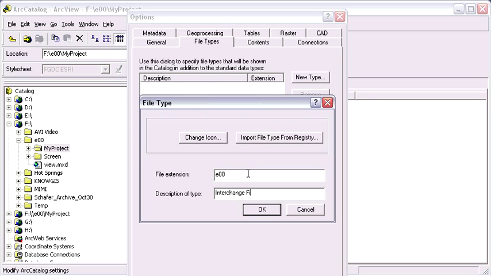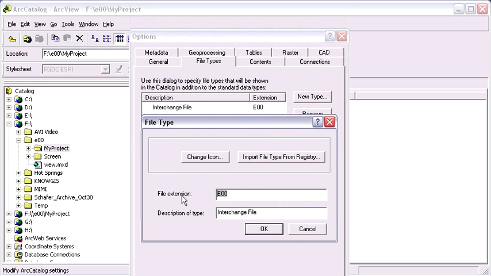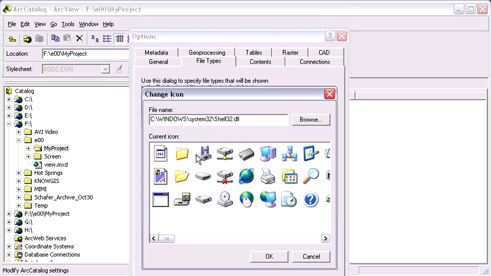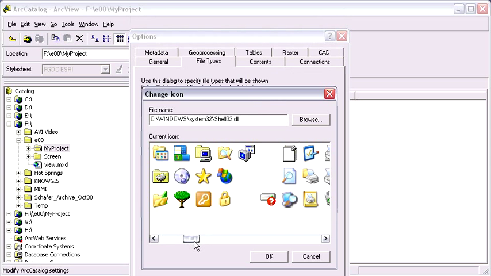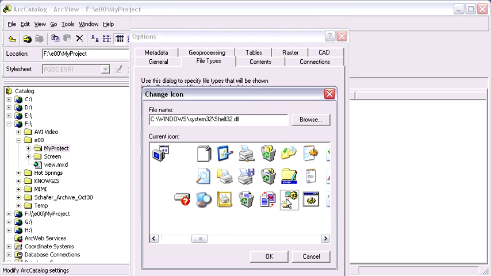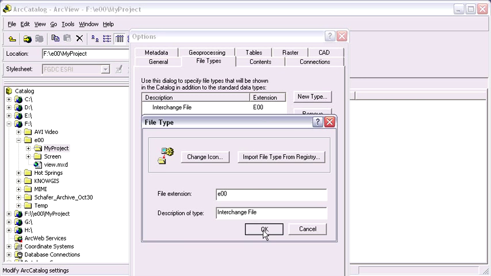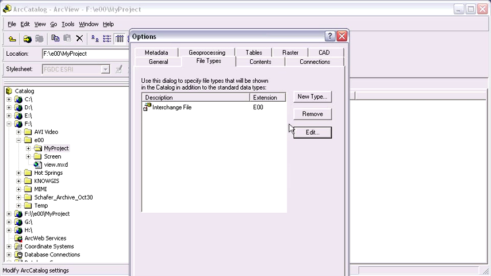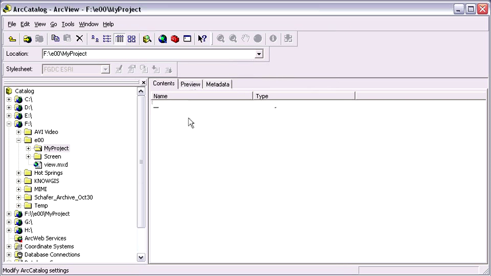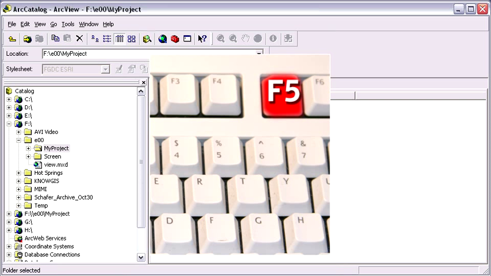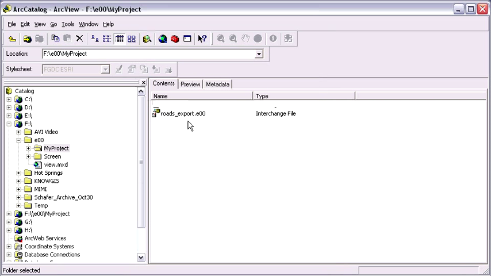Let's click on the OK button. I will select a new icon to represent our interchange files by clicking on the Change Icon button, and we'll select this one. Perfect. After verifying our new file type, I will close the Options window. ArcCatalog needs a wake-up call. Simply tap on the F5 key to refresh the screen. Now we can see our interchange file.